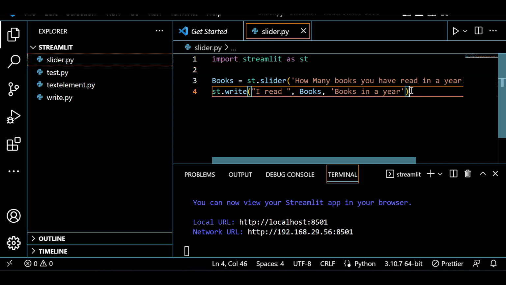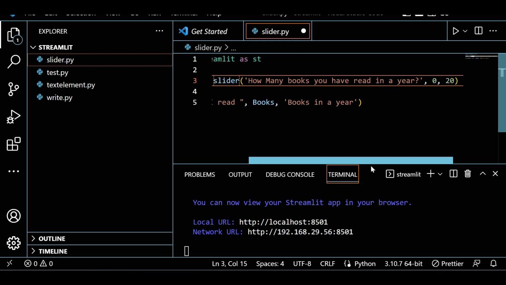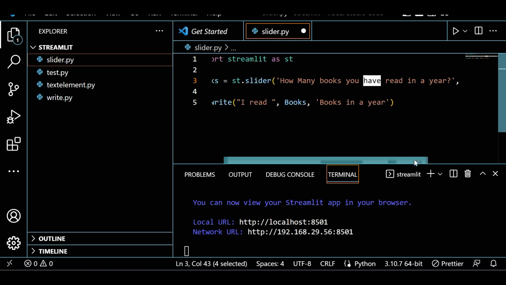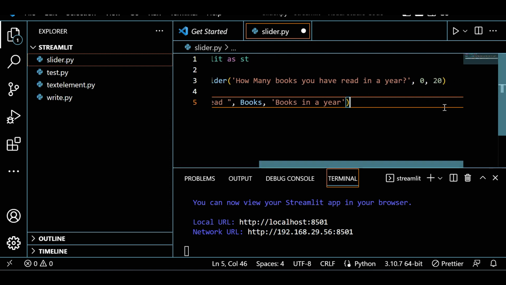Then I'm writing, see this: books is equal to st dot slider, because I'm going to use a slider here. So I'm writing st dot slider, and then I'm writing this: How many books did you read in a year? This is the text it will show whenever it runs, and then I'm giving the range, like 0 to 20. So basically we will get a range of selection that starts from 0 to 20, and I can select any number in that.